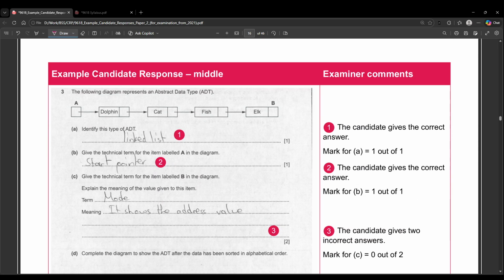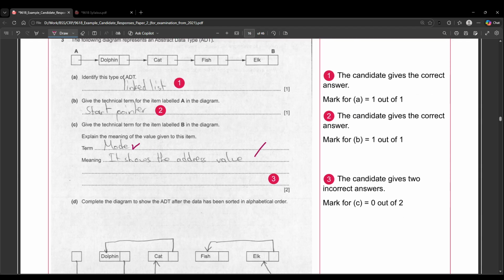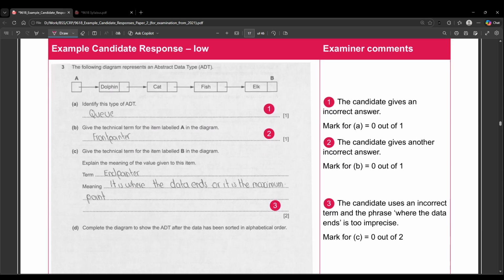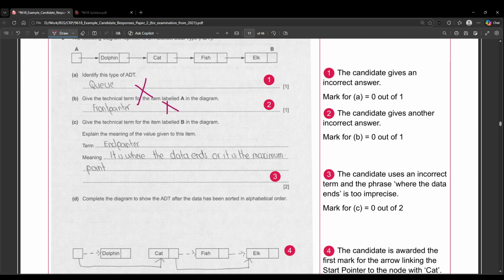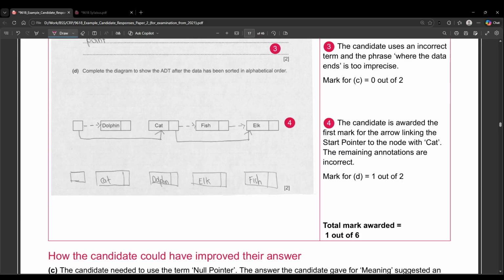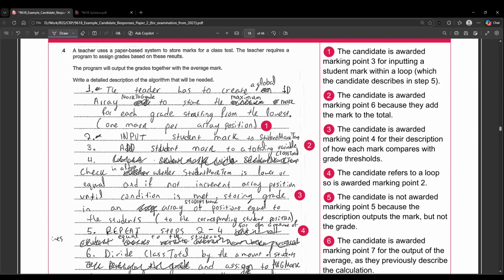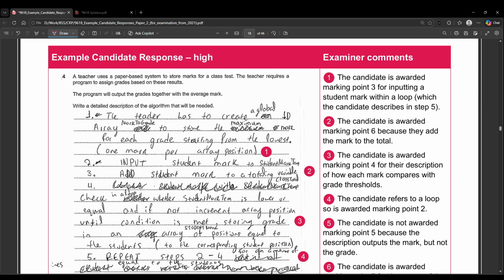Then let's look at the person with average grade. They have written mode. So this is wrong. And then we look at the last one. They have misidentified it as Q, and then everything else is going to be incorrect. They get 1 mark here for making the correct arrow from the start pointer to the cat. These are usually the difficult questions because I see a lot of times that students prefer writing pseudocode over the English description of it. So you have to be very, very careful with these questions.